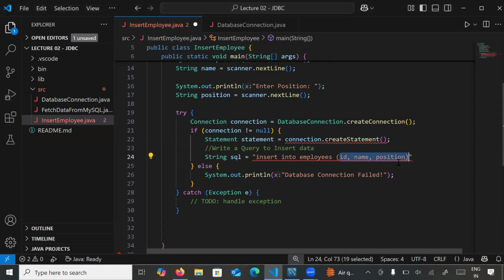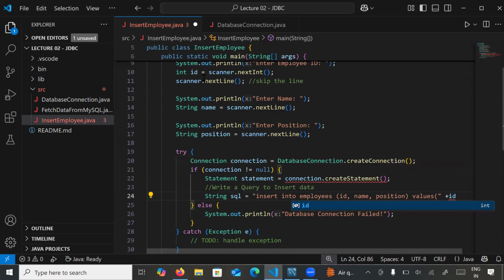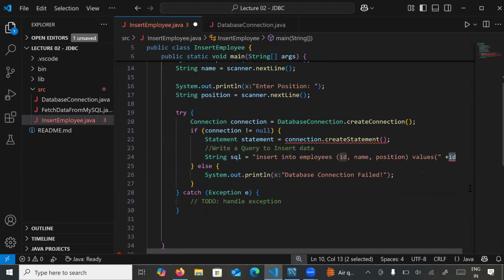So insert into employee, and then you will write values. So this is your query, insert into employee values. Then you will write an open bracket, and then you will write plus ID, right? So this is the ID that will come from the user. This is a variable, the ID.